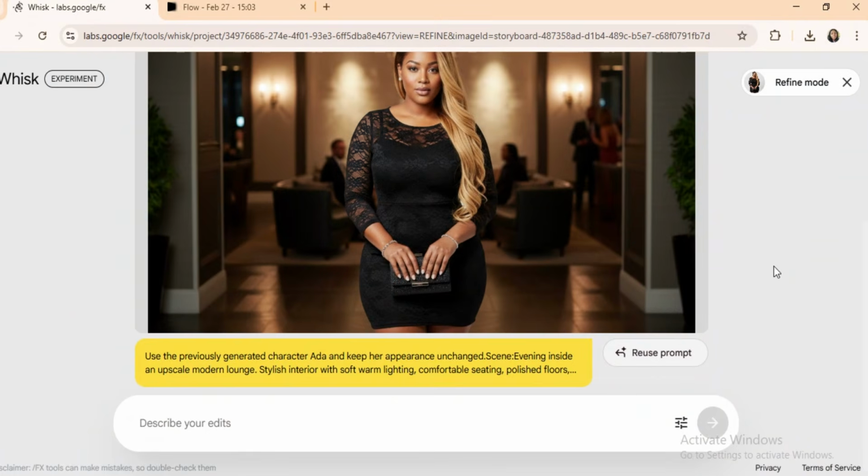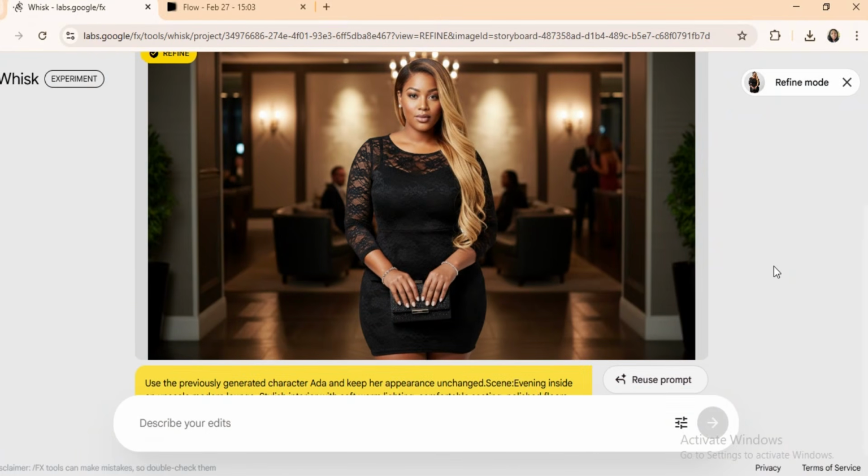And here we go. She is beautifully placed at the entrance of an upscale lounge, exactly as described. Consistent, clean, and cinematic.